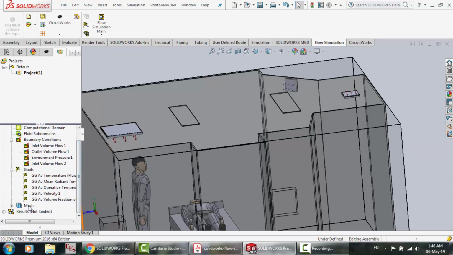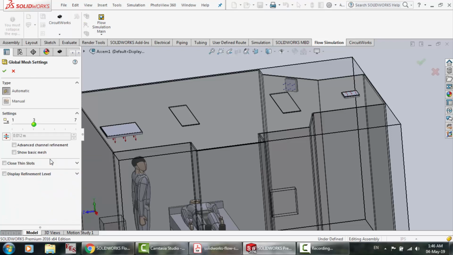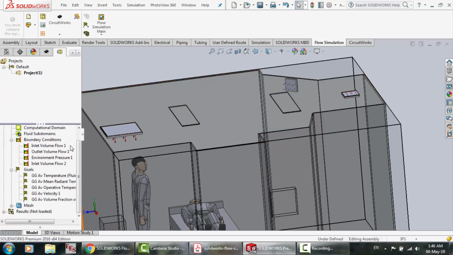So now is the mesh. You can get here the global mesh, 1, 2, 3 as you want. Of course, you can carry out a mesh dependency study. Increasing this will increase the mesh cells. Okay, yes. So now we have the mesh. This is one of the great things here, that you can easily create the mesh.